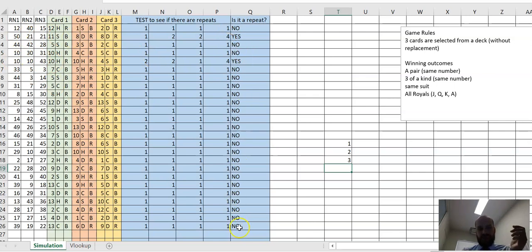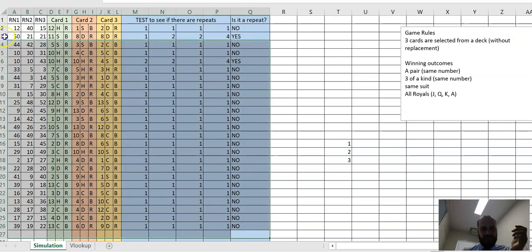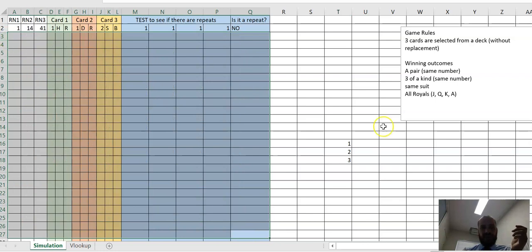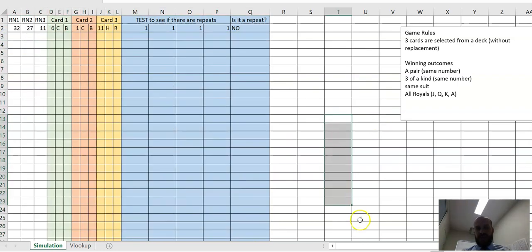Okay, now I'm not going to keep those rows upon rows upon rows. I'm just going to delete them. I won't drag that down until the end. Okay, so that's my test for repetitions. I'll drag that blue stuff over and then we'll get started on some winning outcomes.